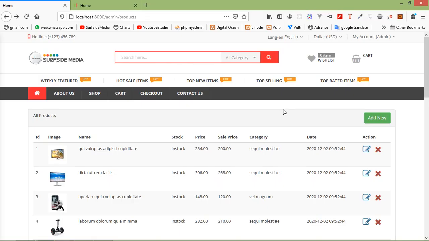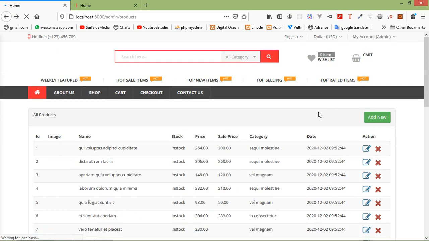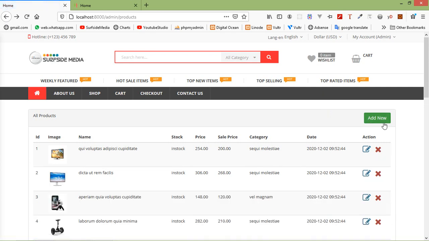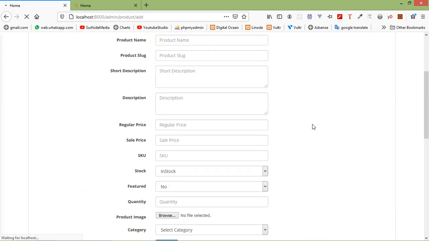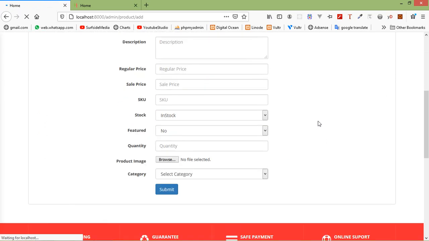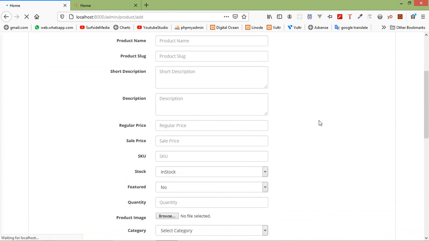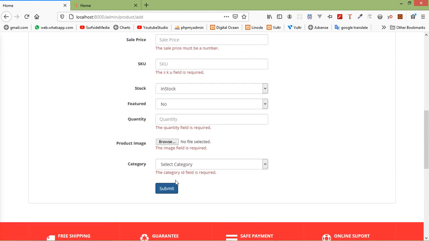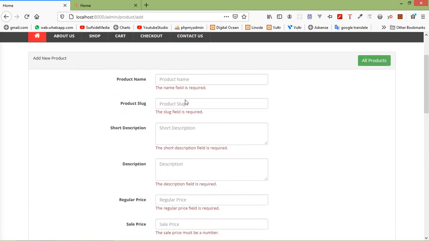So switch to the browser and let's refresh the page. And now just click on add new. Okay, and all fields are empty, so now just click on submit. It's loading. Okay, now just click on submit and you can see here the validation, all validation errors.